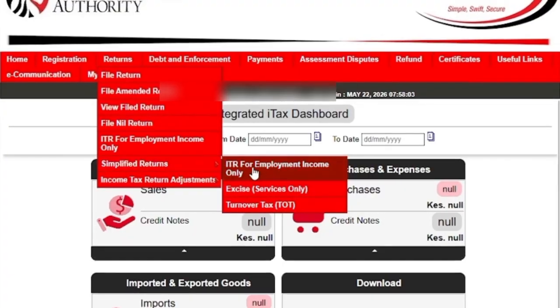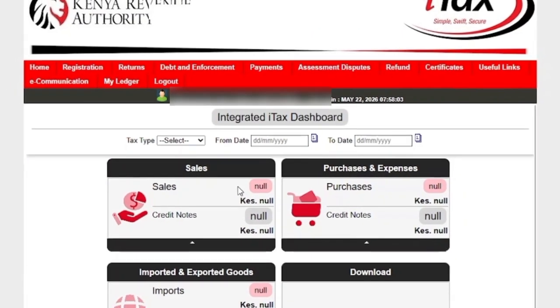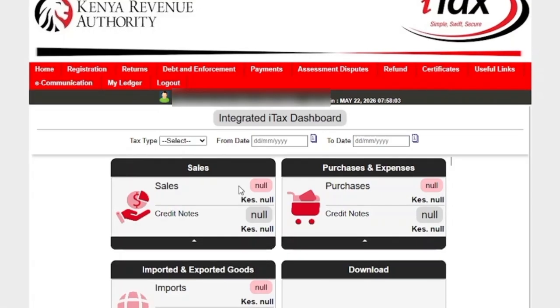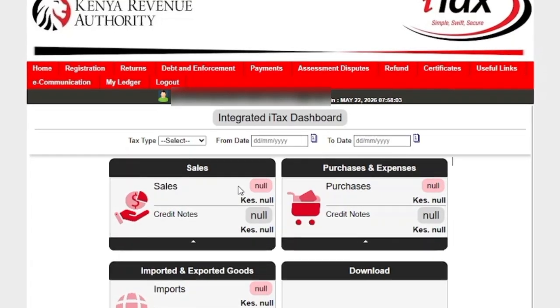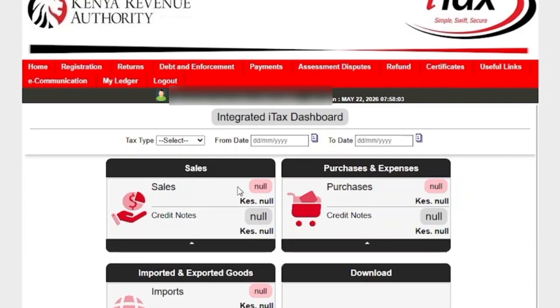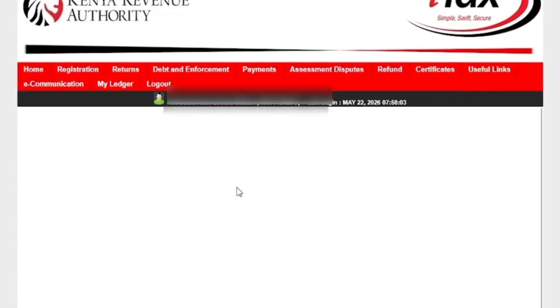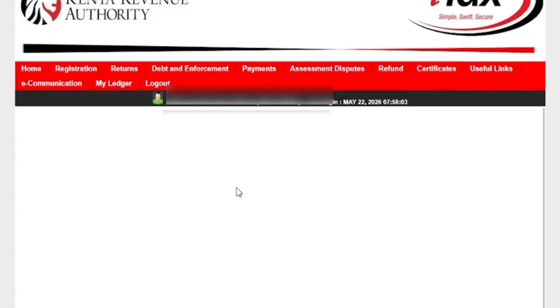Now this is for those who are earning, those who have P9 forms sent to them at the end of the year from their HR offices. Now how do we take it through? Log on to your iTax portal using your KRA PIN and your password. Let's head on to the Returns tab.